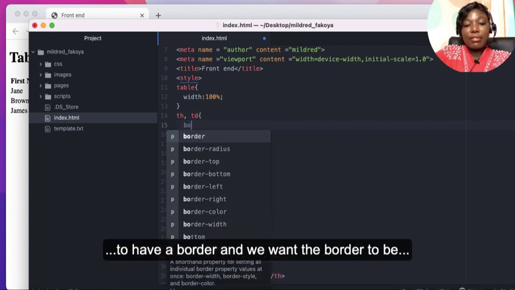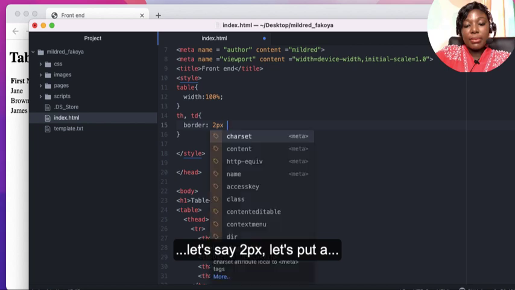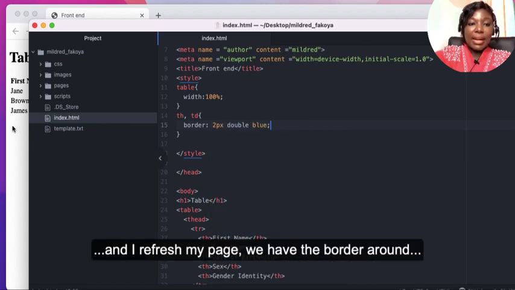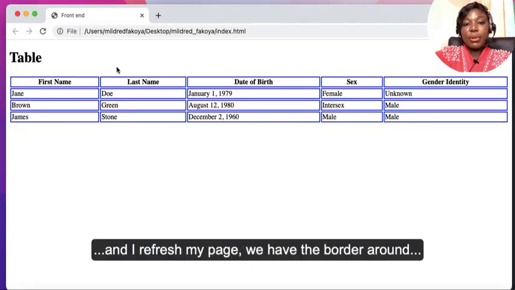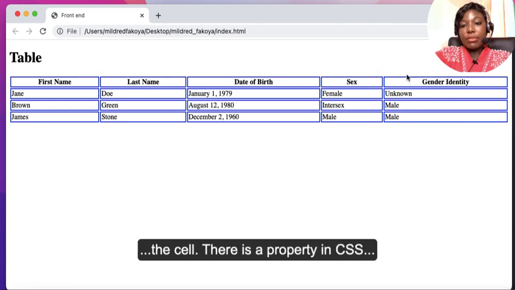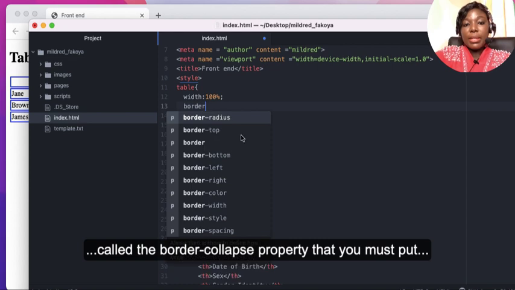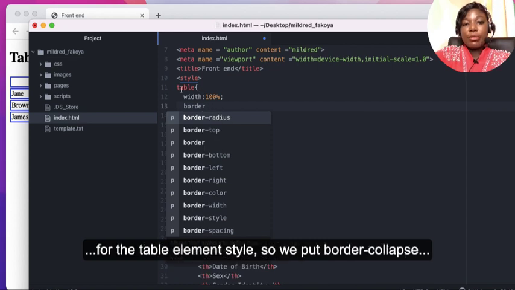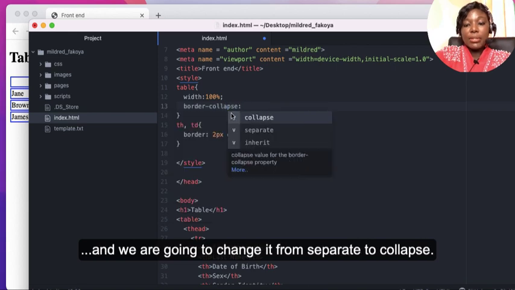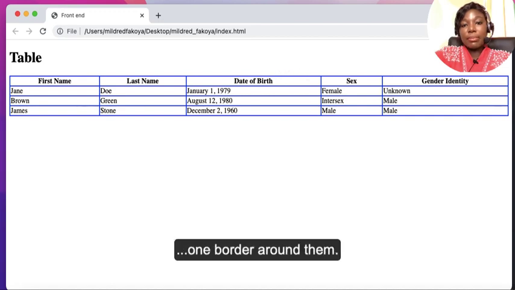We want them to have a border, and we want the border to be, let's say, 2px. Let's put a double border, and we want the color to be blue. When I save this and I refresh my page, we have the border around, but by default the borders are separated for each of the cells. There is a property in CSS called the border-collapse property that you must put for the table element style. So put border-collapse, and we're going to change it from separate to collapse. Save, refresh, and it's going to collapse to have one border around it.